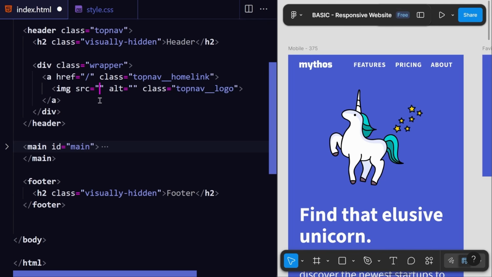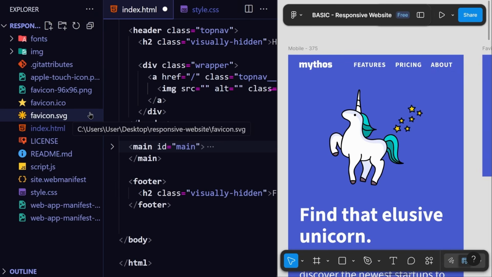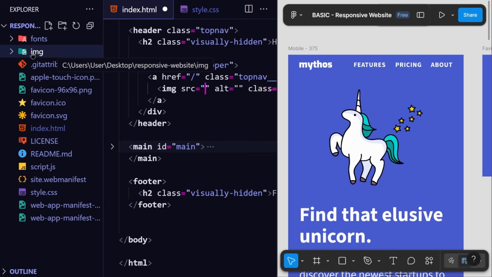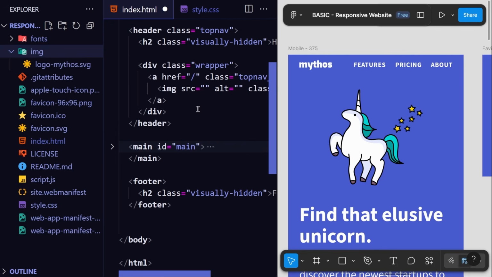Then in our image tag in the source attribute, we need to set the path to our logo image file. Now I'm going to open up the left sidebar to go to our Solution Explorer. And in the left sidebar, you can see the image folder that we created, and inside it is the logo mythos.svg file. And this is the location and file name that we want to set our source path to.